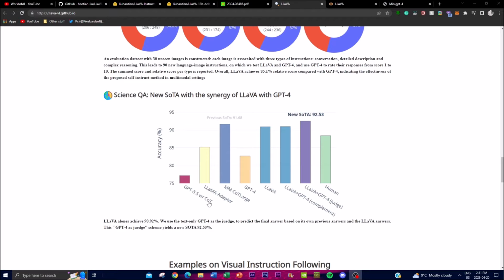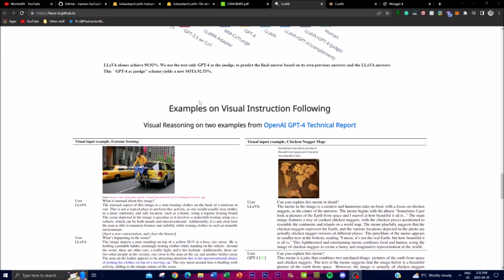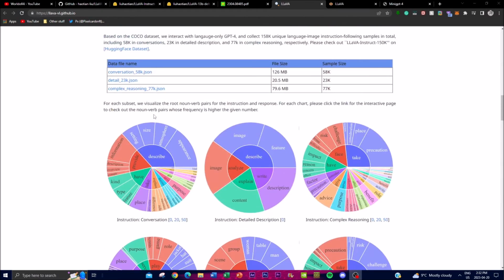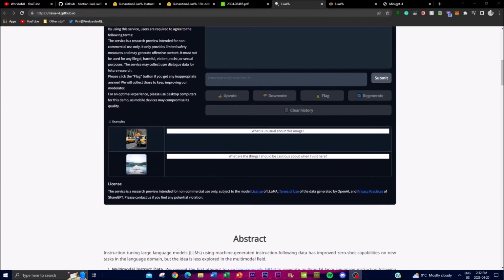I believe this is another accuracy set for another data set, but basically this is the ScienceQA for a new synergy of LLaVA as well as GPT-4, and it basically outranks other models. And we can see that LLaVA with judge as well as with GPT-4 as a complement is able to do really, really good, as well as MM-CoT large. So we can see that it was able to achieve this amazing accuracy, and it just shows how their system and application is able to perform certain visual applications for their large language model.